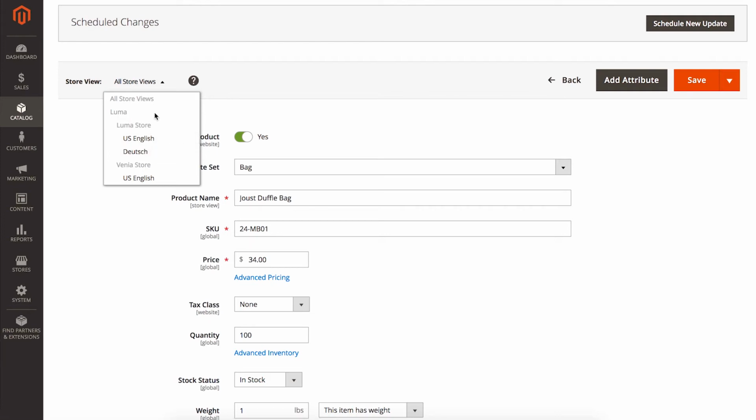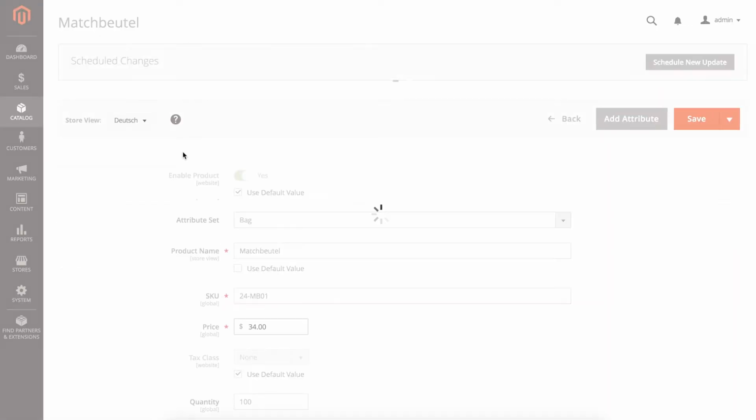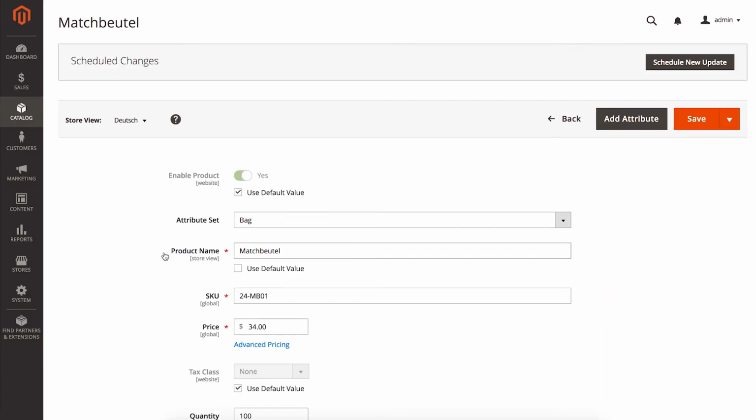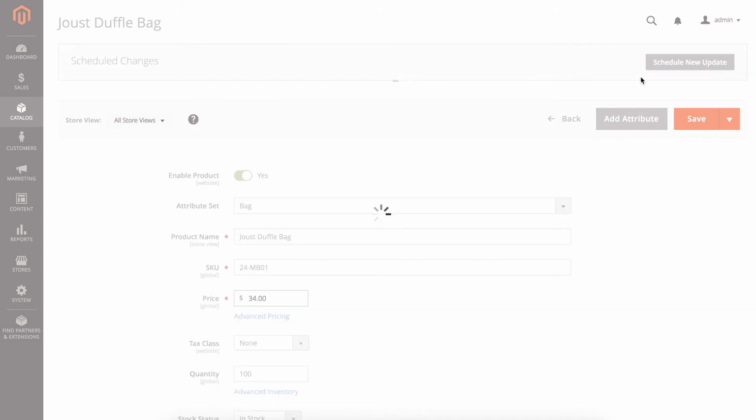So if I wanted to make a change to this product only for my German store view, for example, or my German store, I can go ahead and select that from the dropdown. And now any change that I make on this product at this point is only going to change for that German store view. So again, a single interface, a single environment to be able to manage across many different sites that might exist out there.